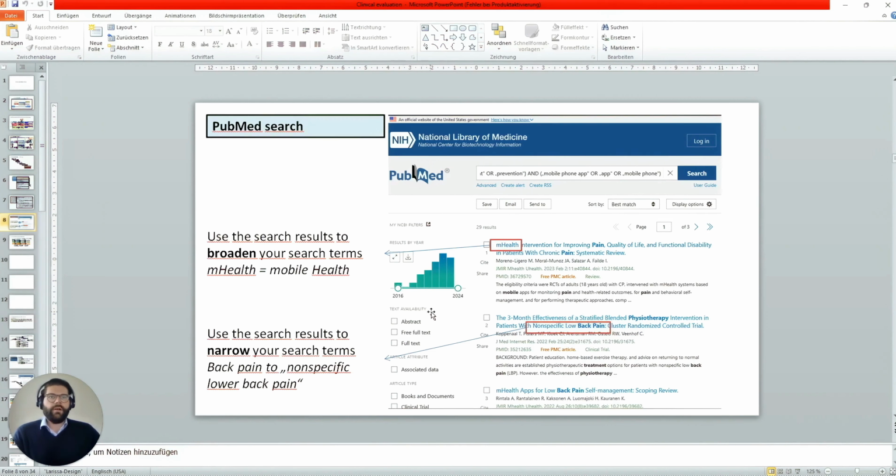You can also select different filters. You can search for publications with an abstract, that are in full text, and free full text where you do not have to pay, because some publications, as you probably know, are behind a paywall. I recommend you to check out PubMed yourself, play a bit around with the features, with the possible filters that you can use.